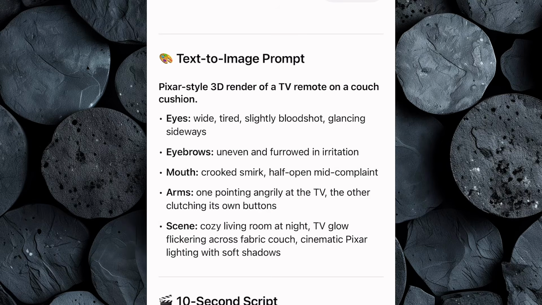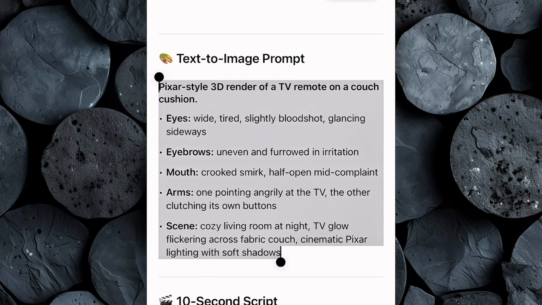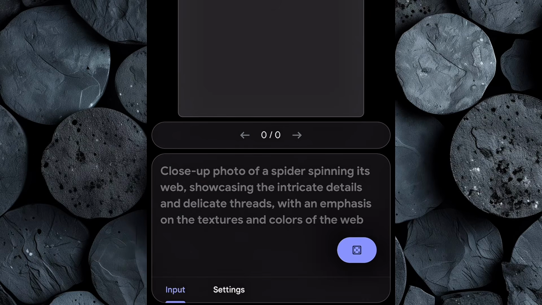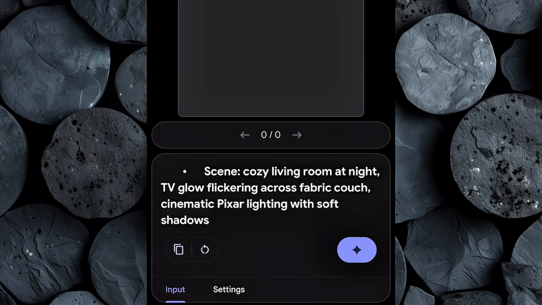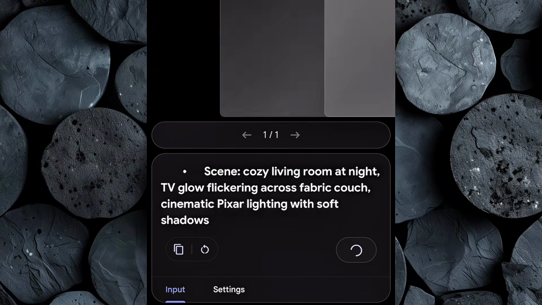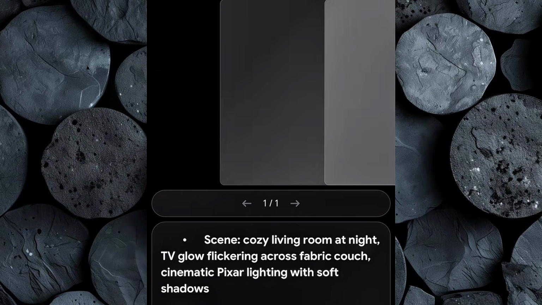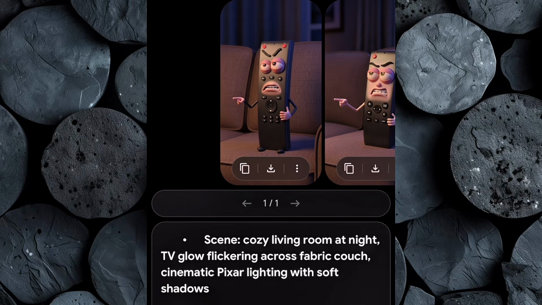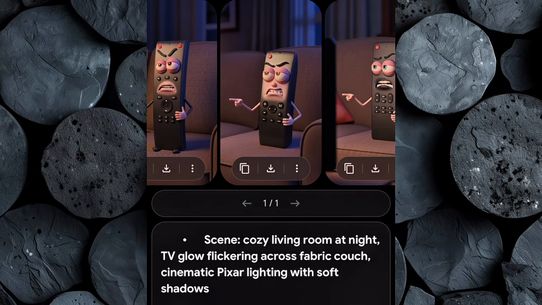After that, head back to ChatGPT and copy the image prompt that was generated for your object. Then return to ImageFX. Paste the prompt into the text box and click Generate. Within seconds, the AI will create high-quality, realistic images based directly on your prompt, giving you exactly the type of engaging visuals that perform well in viral short-form videos.